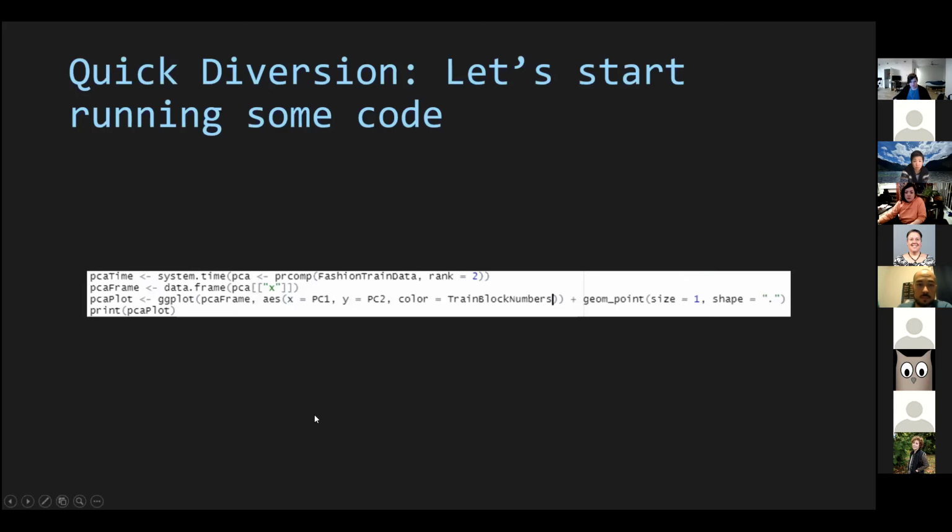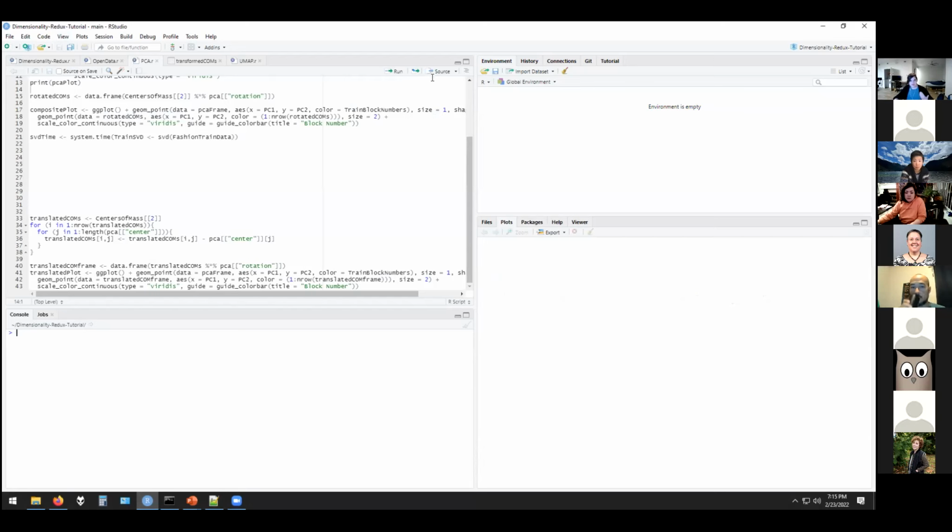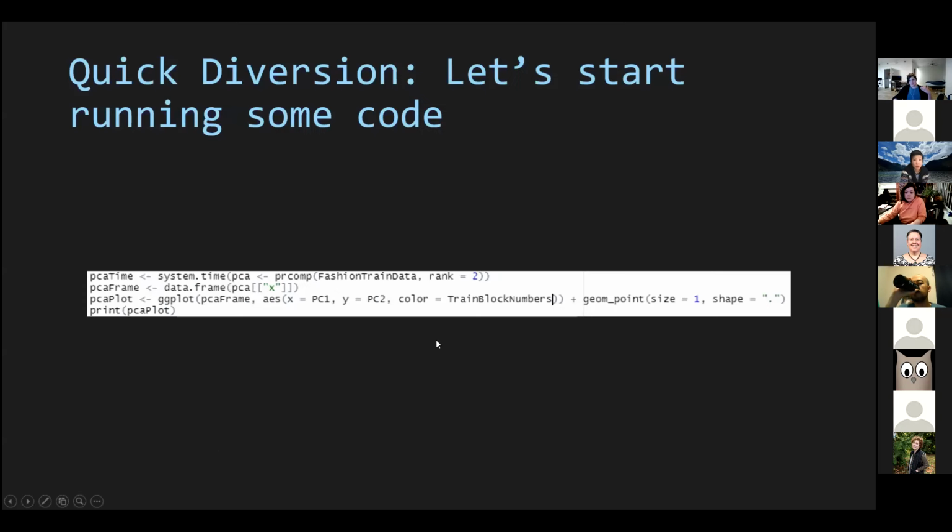But a quick diversion, I'm going to start writing some code. At least on my computer, running PCA takes a bit of time. So I'm just going to start this now so I can come back to it a little bit later in the presentation.